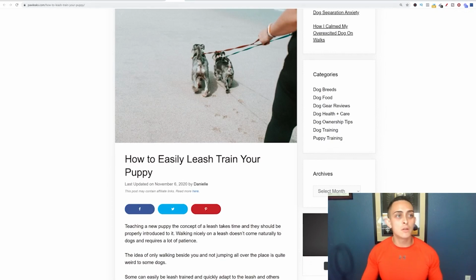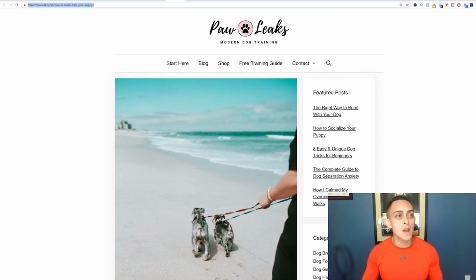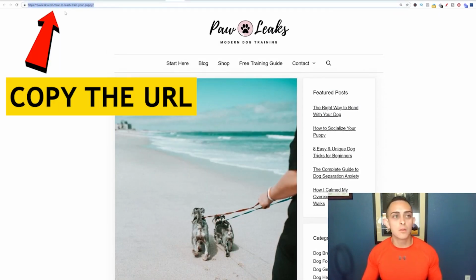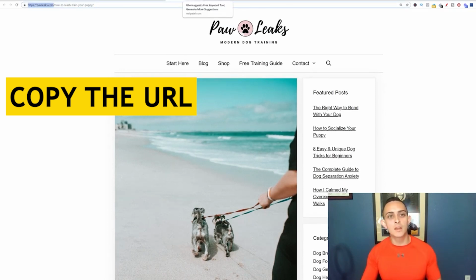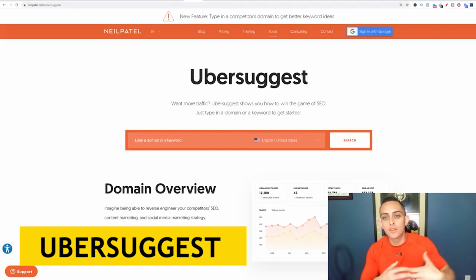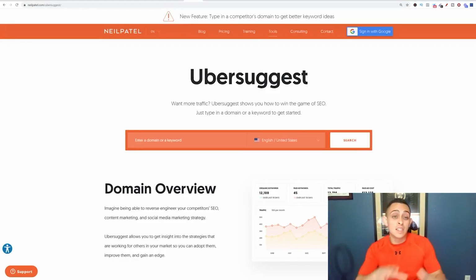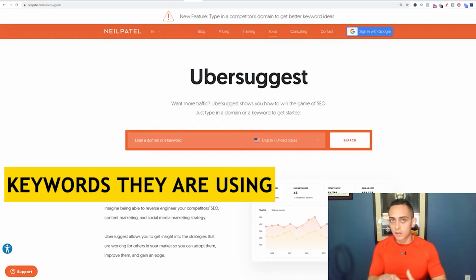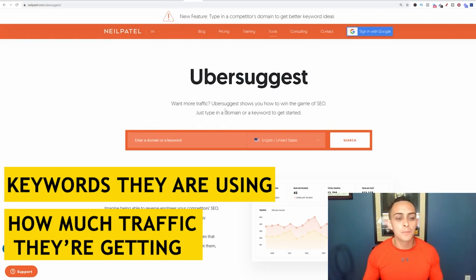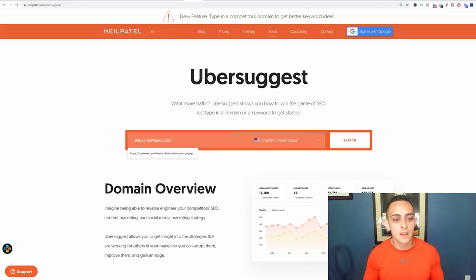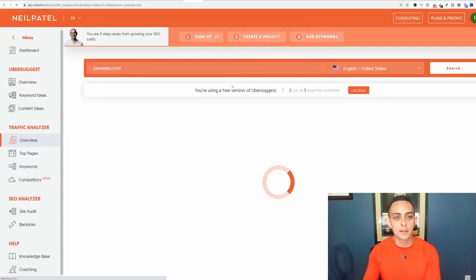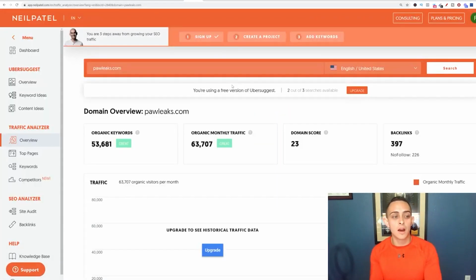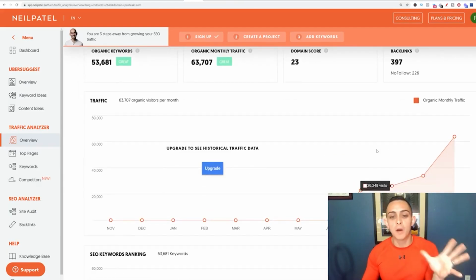So what we can do, and this is really cool, okay? If you go and copy the URL, pawleaks.com, I'm going to copy this. And there's a website you can go to called Ubersuggest. With this website, you can see exactly what's going on with this website. You can see the keywords they're using, how much traffic they're getting. And I want to show you guys how to do this. So you just log this in here, and we can see what's going on with their website. Okay, it's kind of gonna spy on them, right?